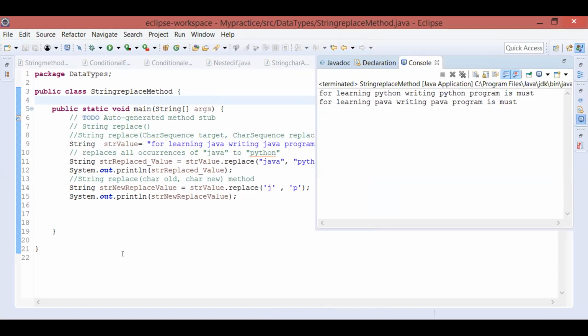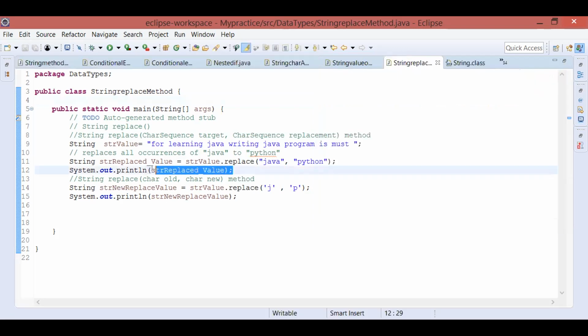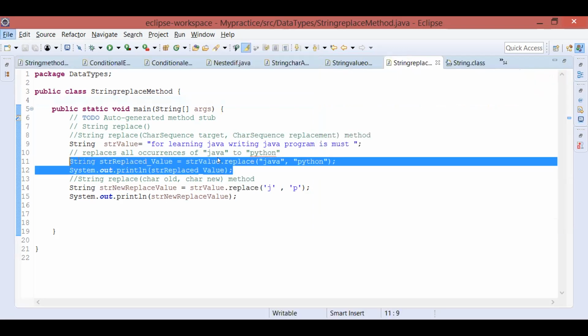Only J is replaced with P. Yes, so here we are seeing it, right? Now the Python was there because this particular string had been changed from Java to Python. And I thought I passed the same value, then I realized it was not that value. So this is on this.